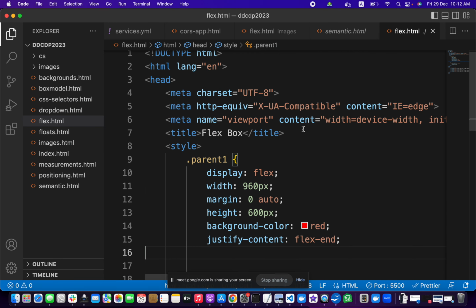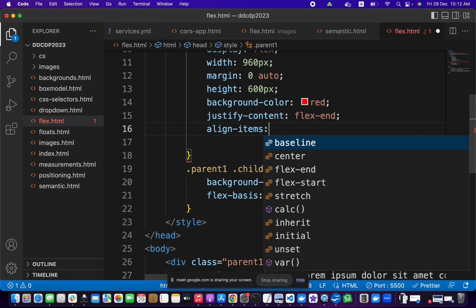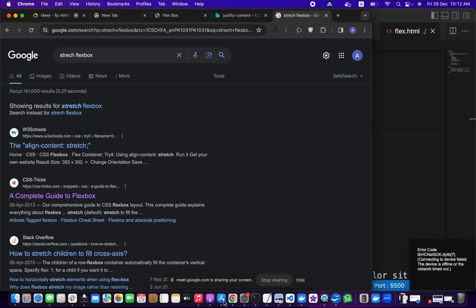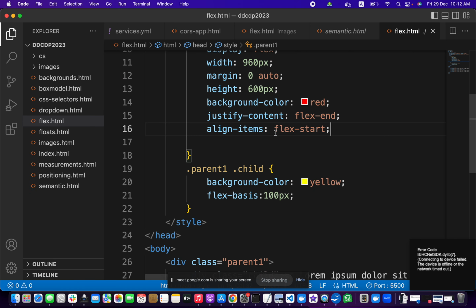Yeah, I was confused about this. So align-items: flex-start, that's what I was searching for. Let us remove this one for now.